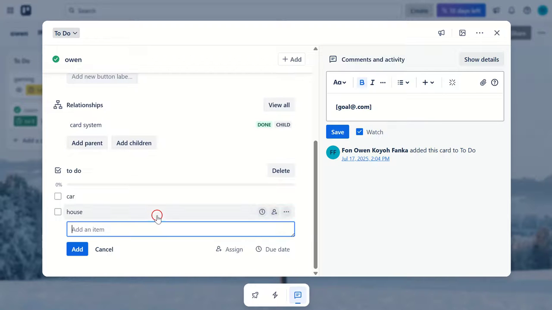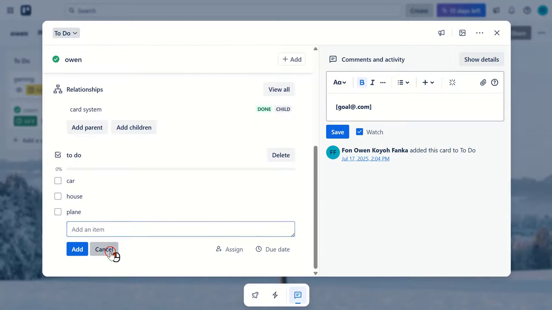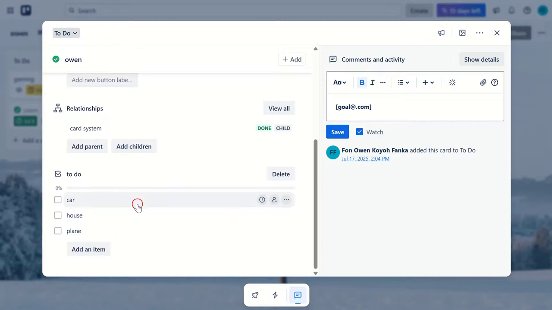Here's what's happening behind the scenes. As you complete tasks, you can check them off, and Trello will show you a progress bar. This visual representation of your progress can be a huge motivator, helping you stay on track and achieve your goals.